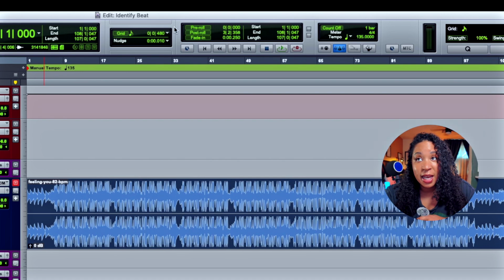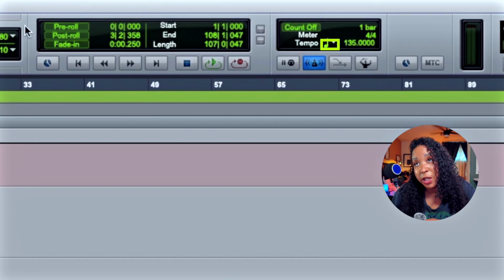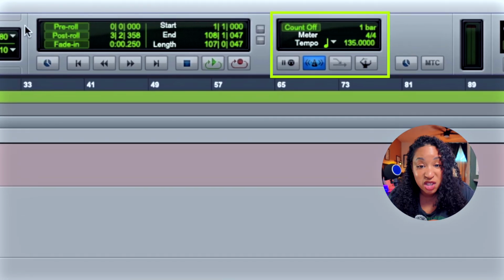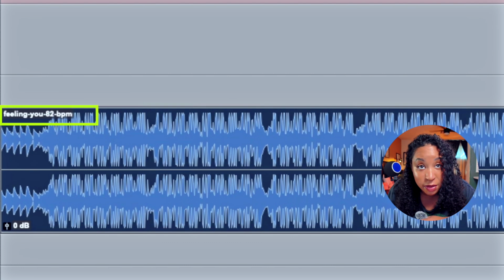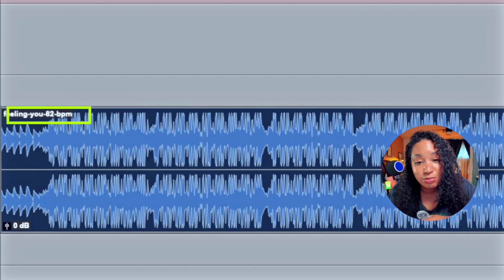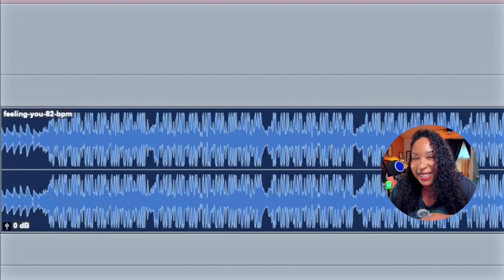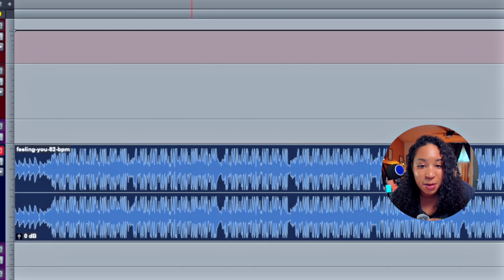So as of right now, I have imported a beat into my Pro Tools session, and if you look over in the transport window, it's just a random BPM. It is not set to the correct BPM. Luckily, the producer, Dreamlife, has put on the track the actual BPM, which is 82. So let's pretend he didn't do that. And we're going to try to find the BPM.